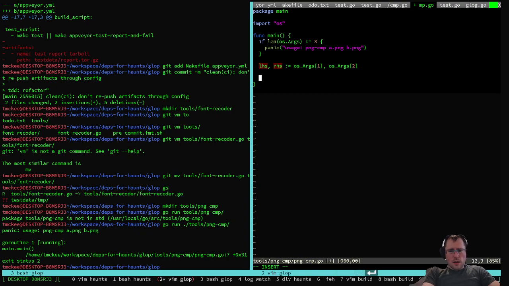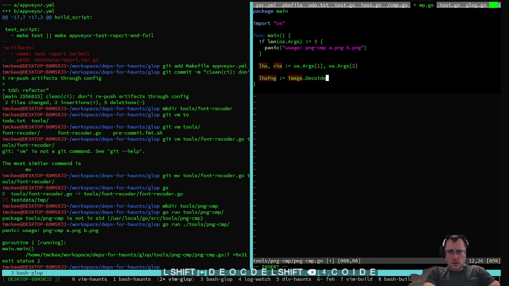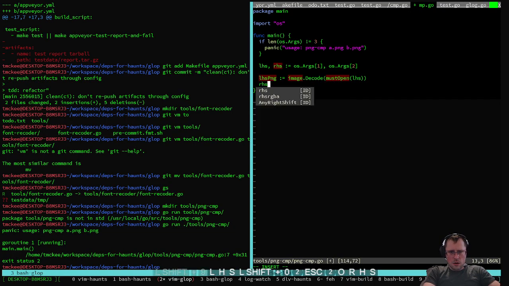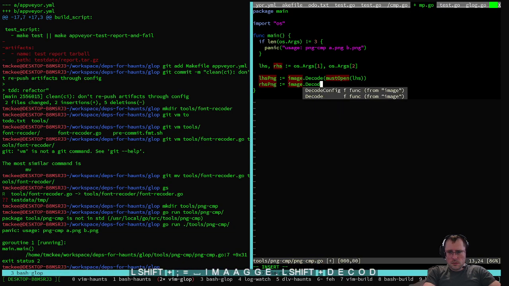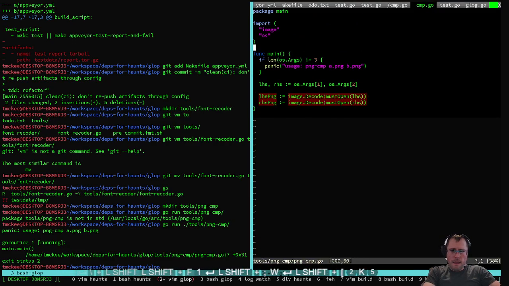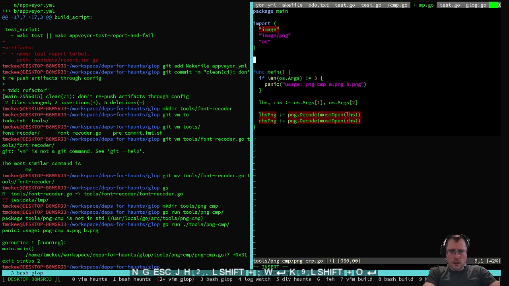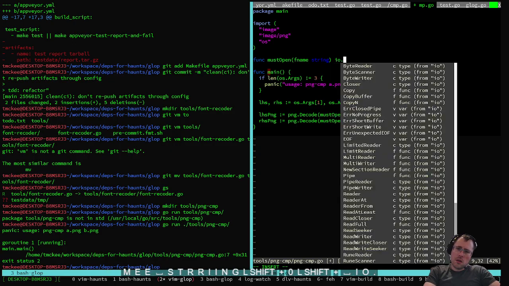Alright, so LHS is png.Decode of mustOpen(LHS). Alright, that's png. Really it's image/png, and this is png.Decode. And then func mustOpen: fname is a string, returns an io.Reader.